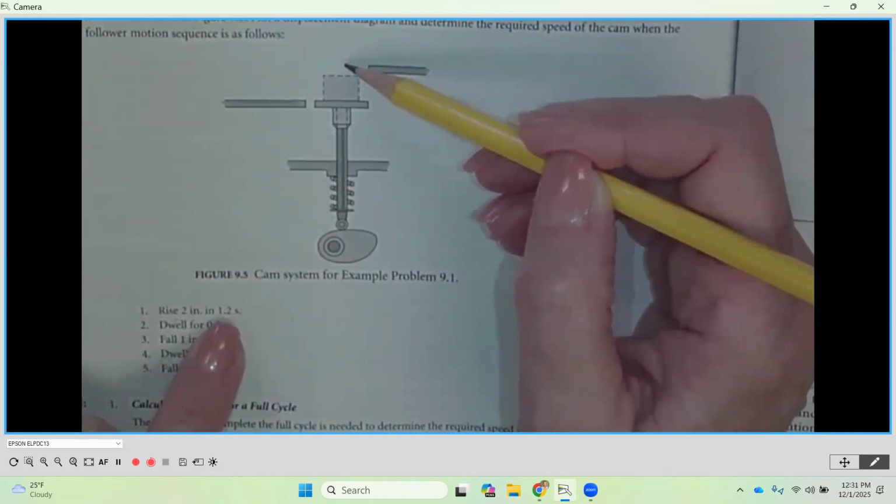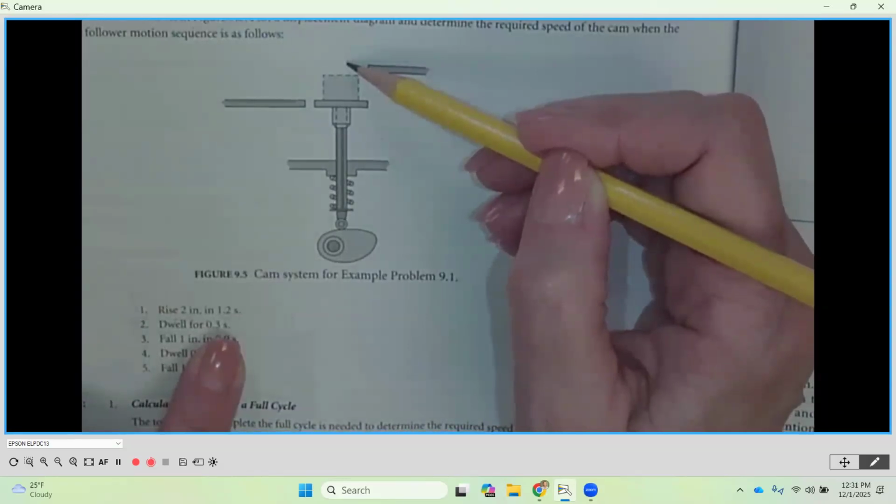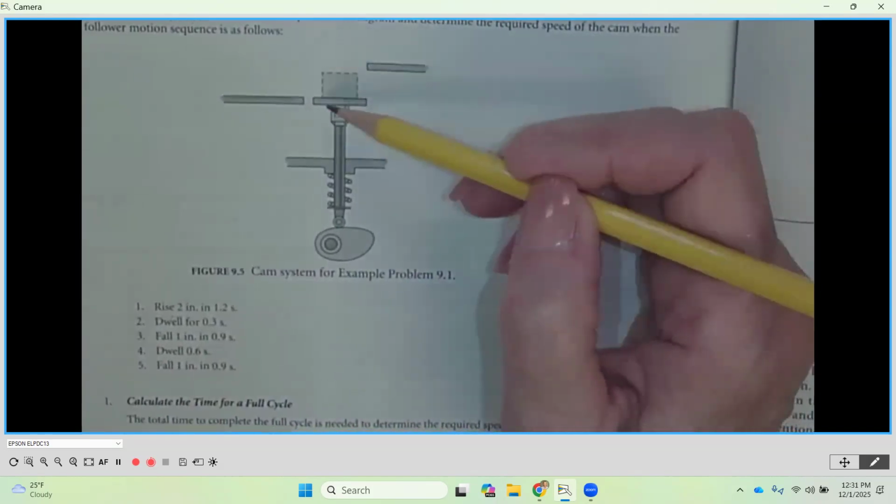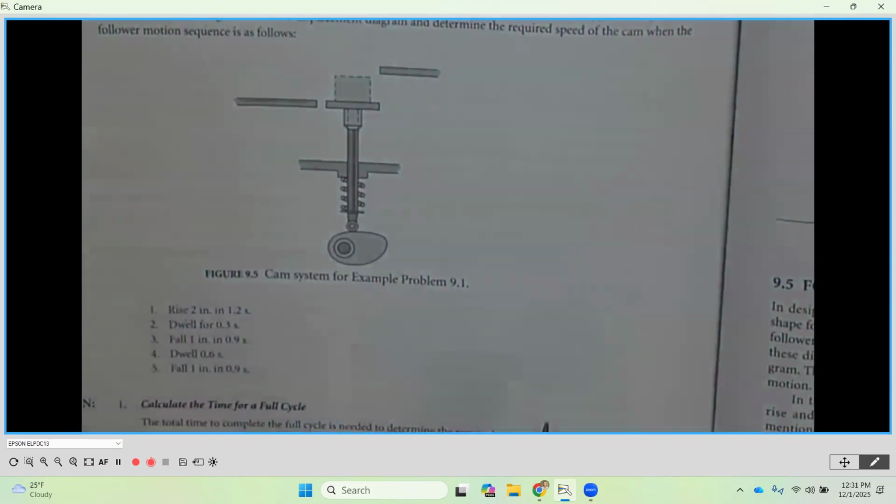That means we want this platform to go up 2 inches, and we want to do it in 1.2 seconds. Then we want it to dwell. What dwell means is we're just going to sit there. We want to dwell for 0.3 seconds. Then we're going to fall 1 inch in 0.9 seconds and sit there again for 0.6 seconds. And then we're going to fall 1 inch in 0.9 seconds, and then we're going to start all over again. So in one revolution, we want to do these 5 things.